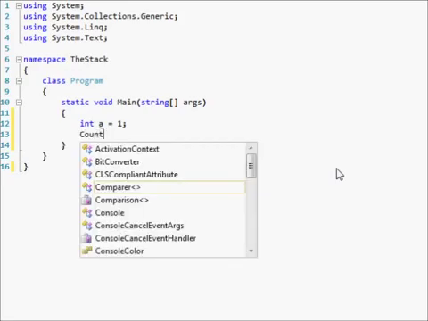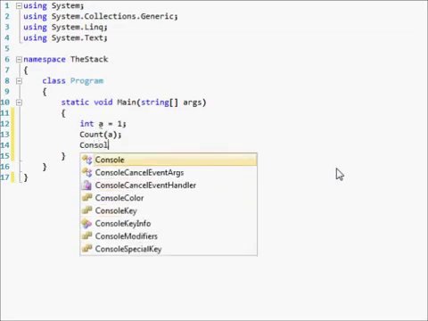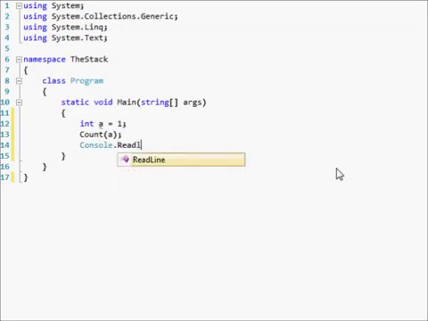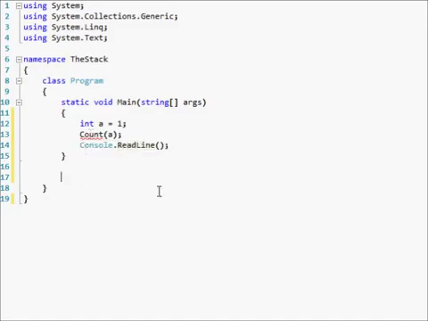So let's go ahead and write some code for a method that I have not actually created yet, and I'm going to read a line so that it will not close out on us whenever I run this. Count says the name count does not exist in the current context. Well, you've convinced me to create it. Public static void count, int. Let's just go ahead and use a again.